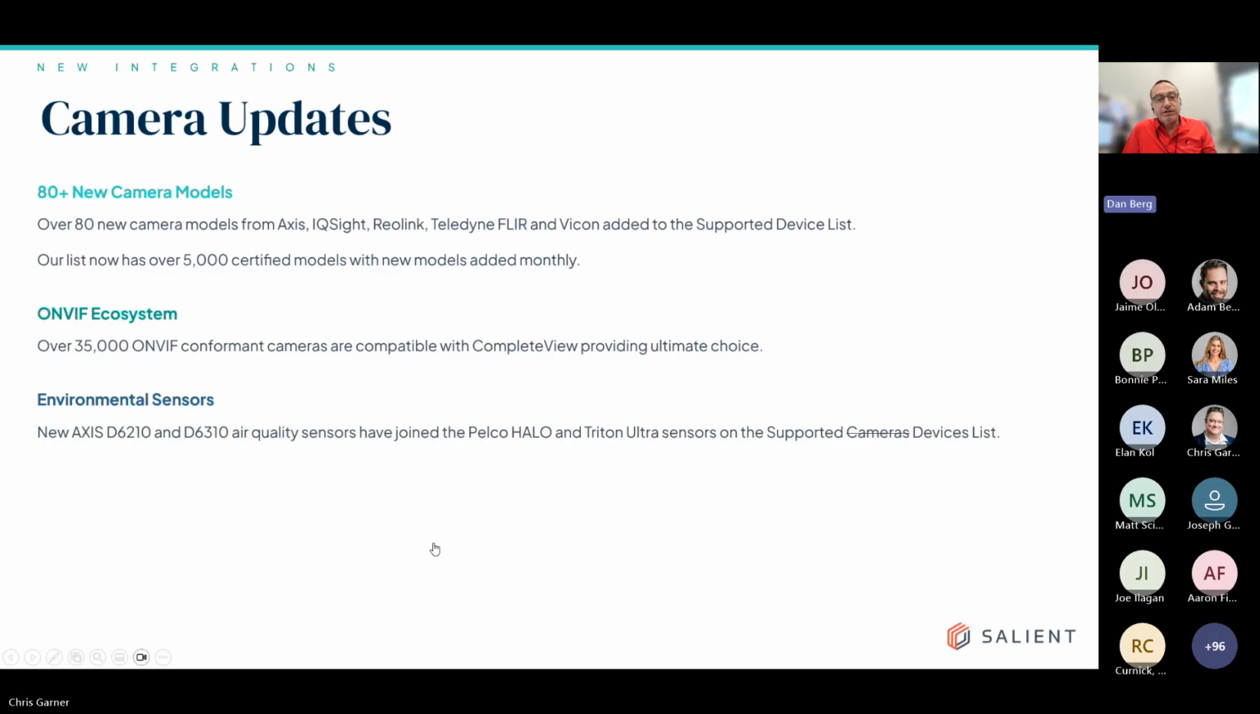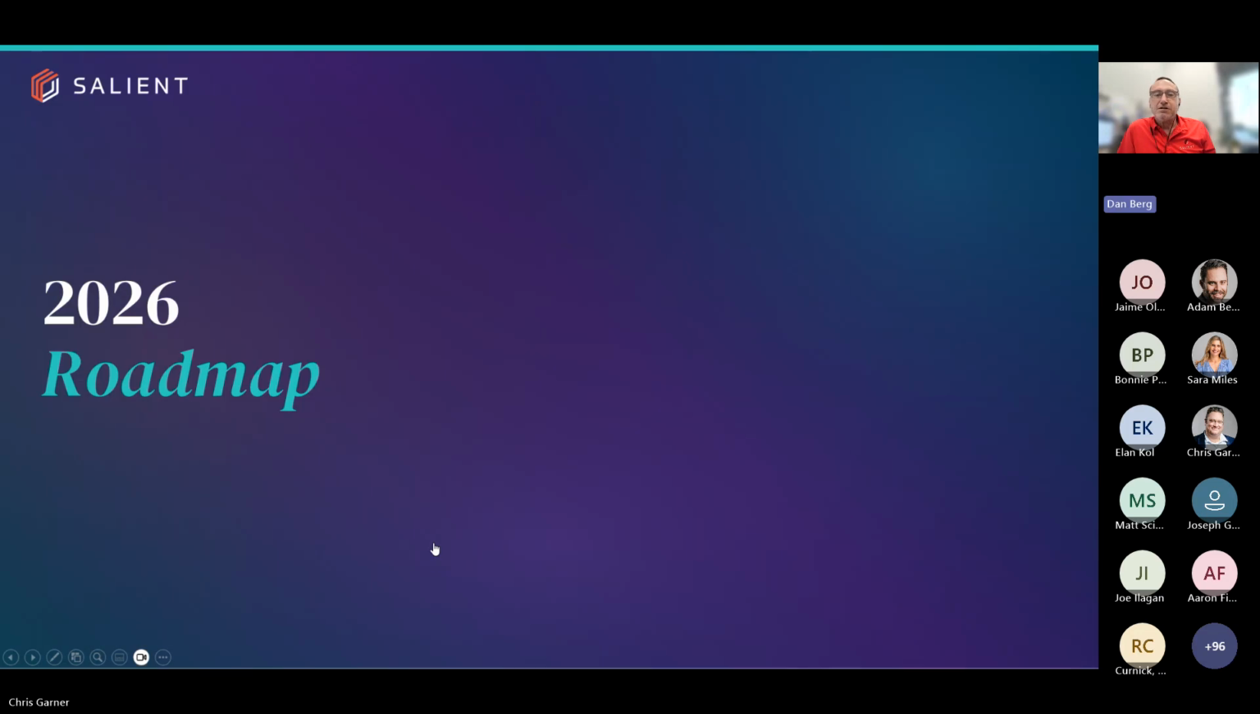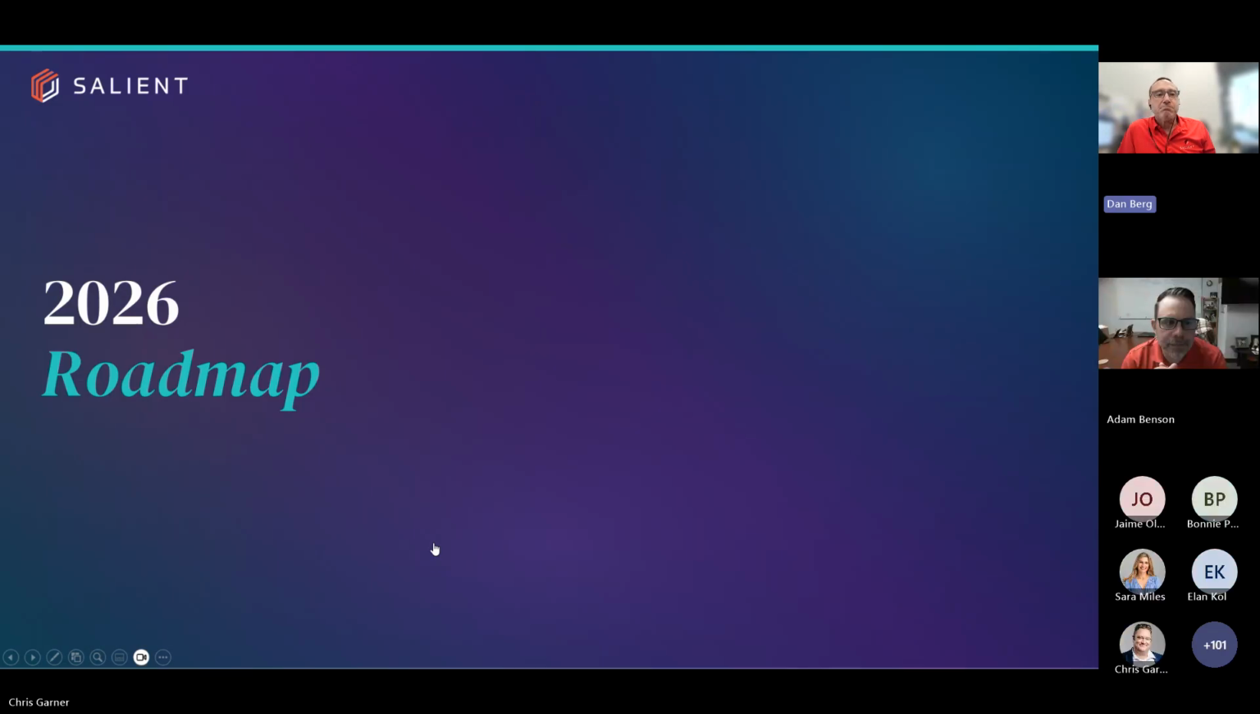Also of note, we did also add the Axis D6210 and 6310 air quality sensors. So those join our Pelco Halo and Triton Ultra sensors on the supported cameras. Yeah, we're going to probably rename that to devices list there. But we're still moving on that. All right. And I'm going to hand it back to you, Adam.